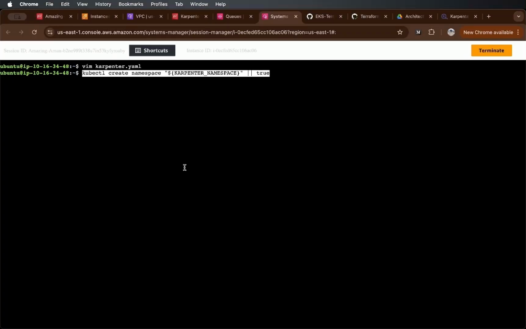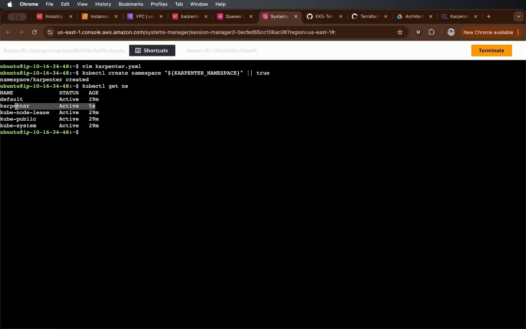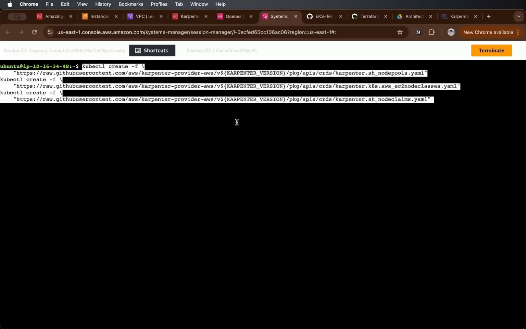But before that, we have to do one change, which is we are going to create one separate namespace, which is karpenter. Let me check whether the namespace has been created or not. You can see the karpenter namespace has been created. So now the ultimate last step before installing the Helm chart is to deploy the CRDs. So now we will deploy the CRDs.